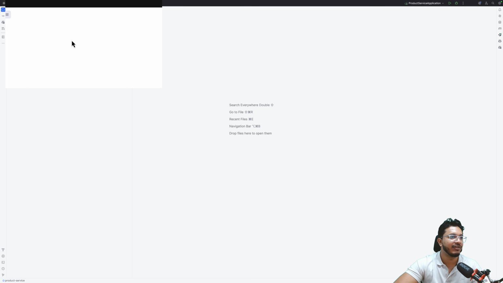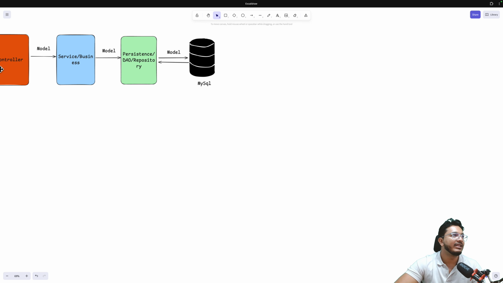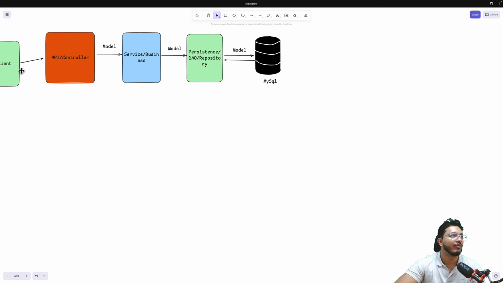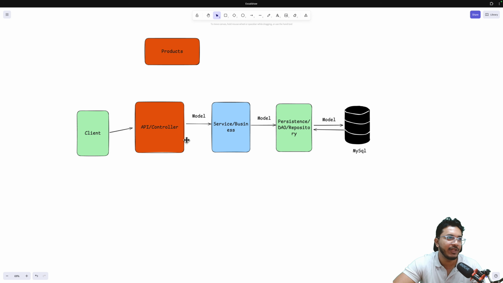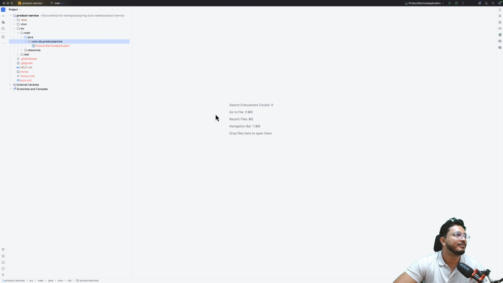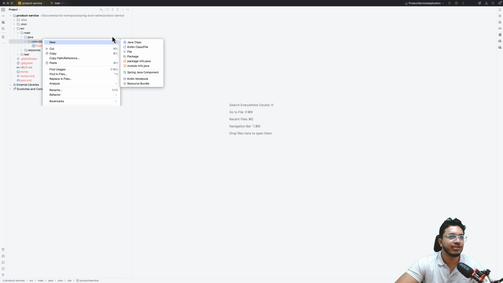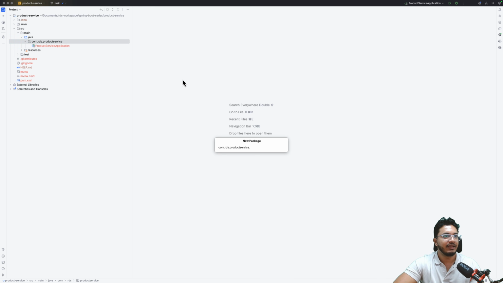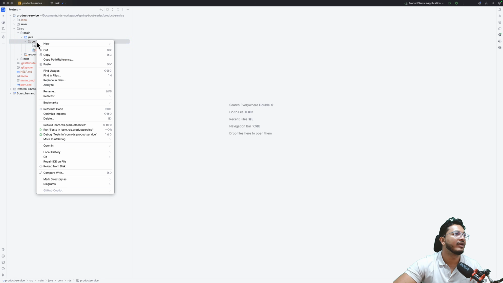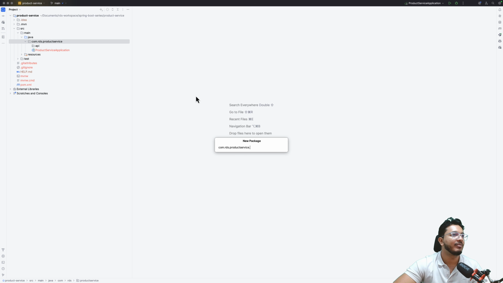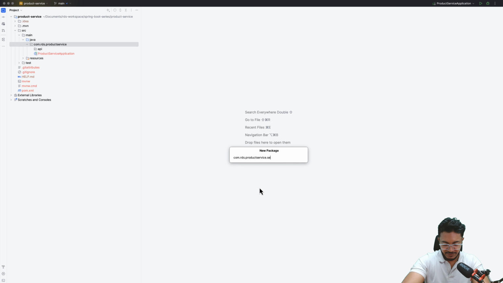create all the layers. Just now we have discussed different layers, and I want to create all of them. So let's get started with the API, service, repository, and the model layer. The first thing that I would do here is create a new package, and I'll give it the name API. Similar to that, I'm going to create another package, and I'm going to make it service.